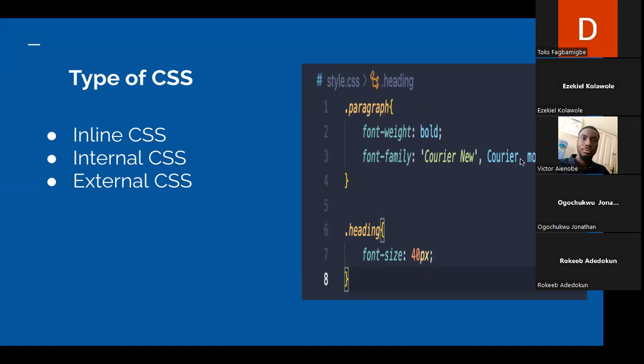This image displayed there is an example of an external CSS that is being written. Okay, let me just pick one after the other. Inline CSS is a type of styling that is done on that same HTML content. What am I saying? I think I have to start. Okay.